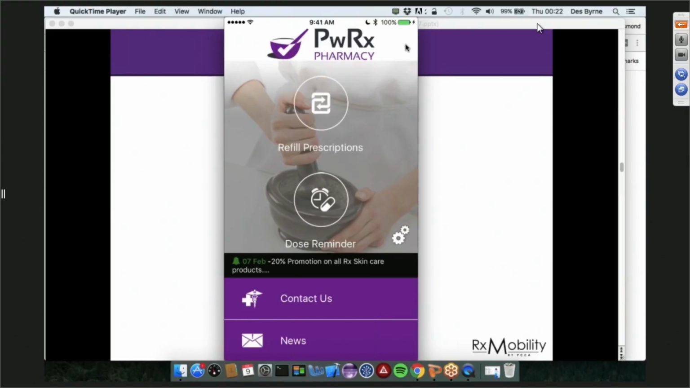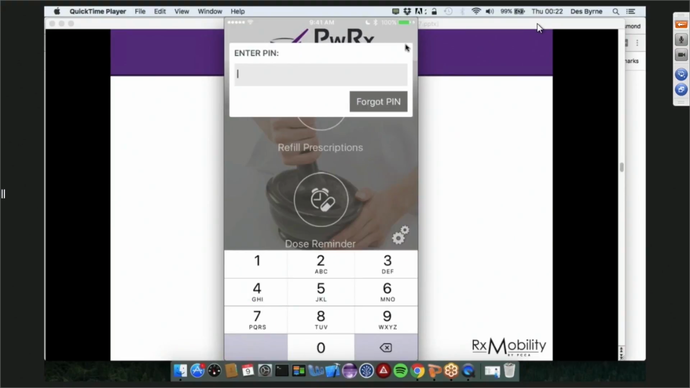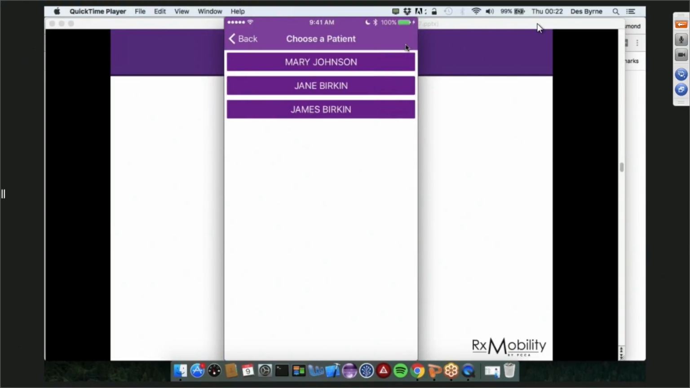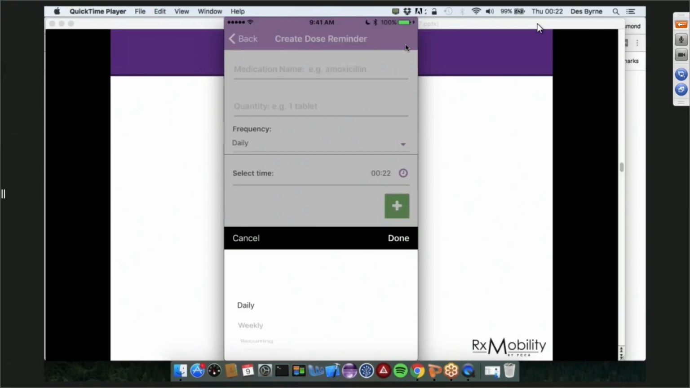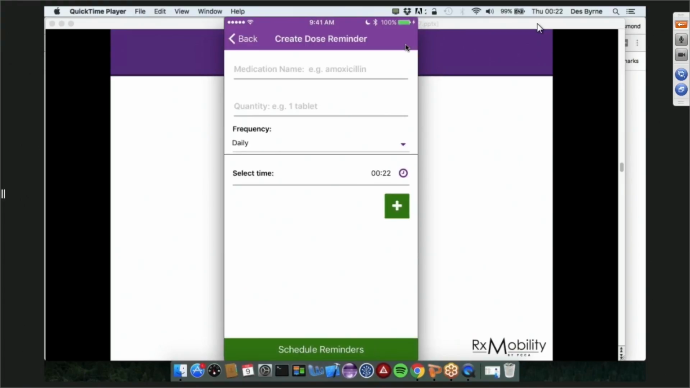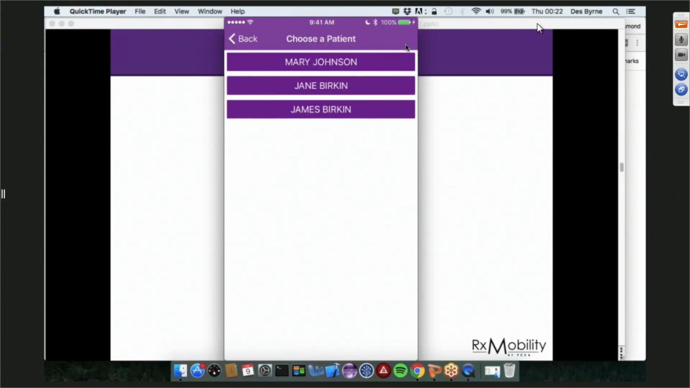And then there's a dose reminder functionality. The dose reminder functionality enables a patient to set up daily, weekly, monthly, or customized dose reminders. They can have multiple dose reminders in a day, and they can set up those there. Again, it's done by patient, and you hit the PIN number, they put it in, they pick a patient, and they set up a dose reminder. So if I pick Mary Johnson again, I can just add a dose reminder. You can see all the different options here for Mary to set up her own dose reminder. So it's really easy, very useful for them if they're on some long-term medication.